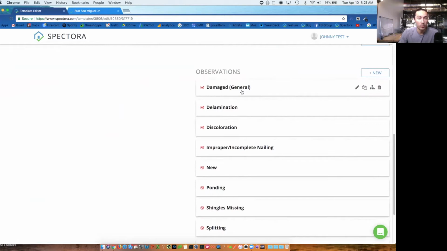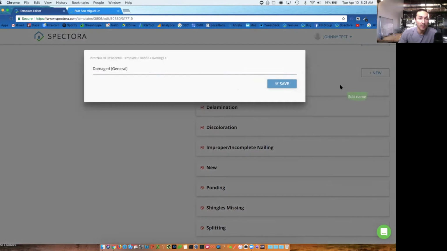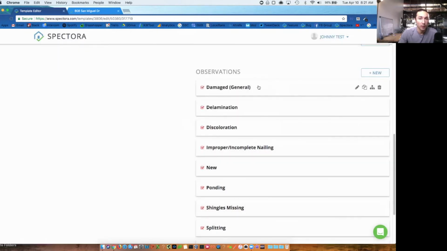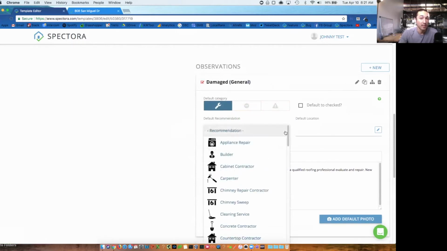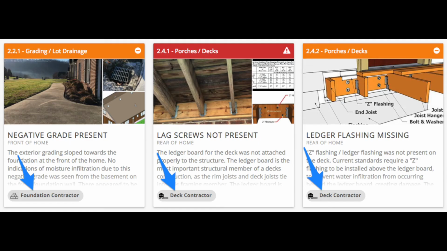So this is where you would create new defects, new observations under roof coverings. You'll also have the template controls here to move to a different section or item, duplicate it, edit the name of the comment. And if you click on it, it expands the comment to where you can mark it as default to checked. You can default it to a major issue or safety hazard or a maintenance item. And then you would have a default recommendation for who the client should contact for a quote or more info.